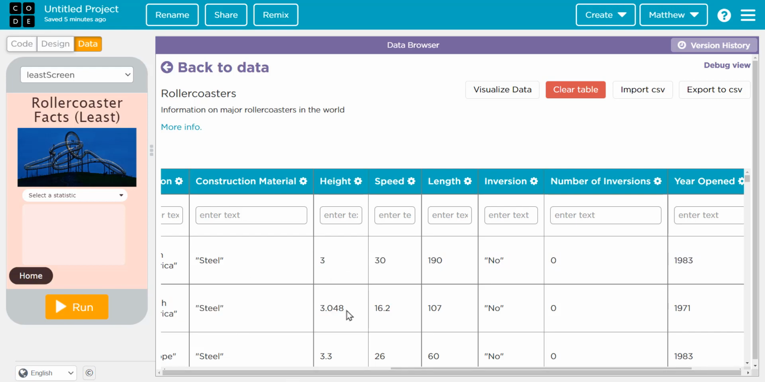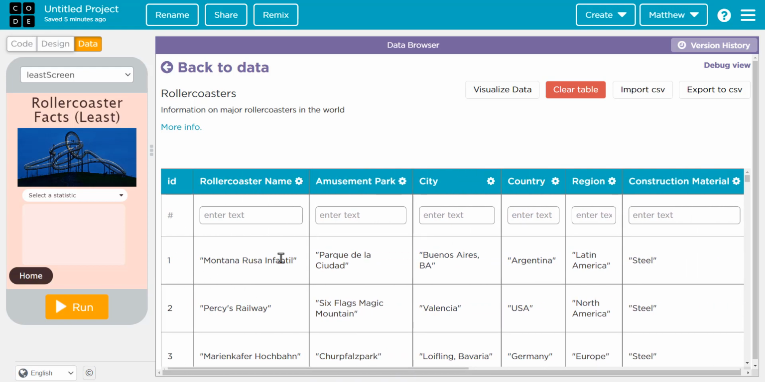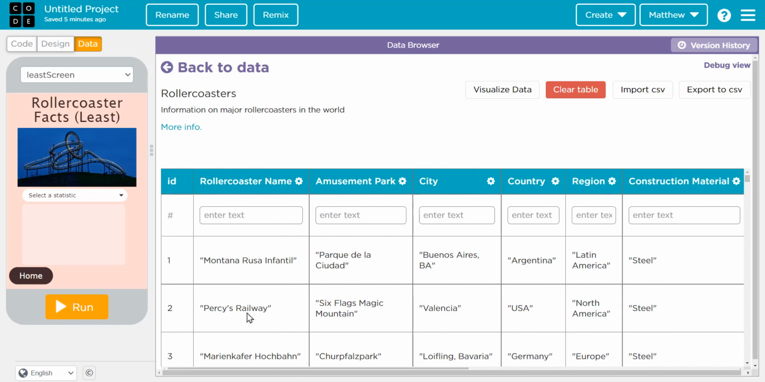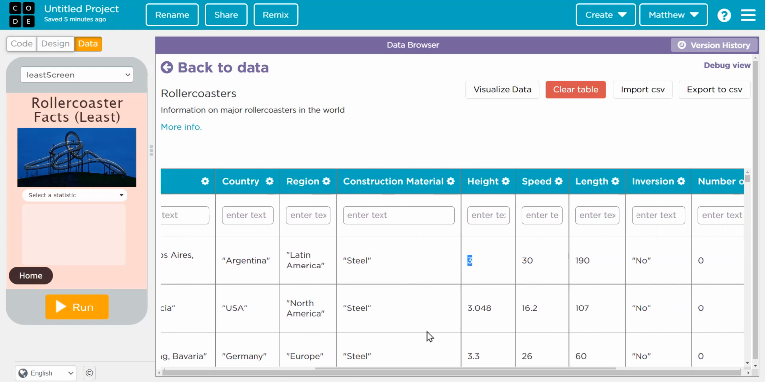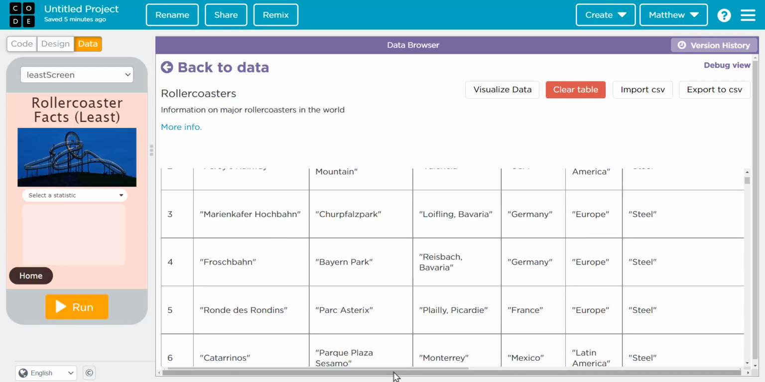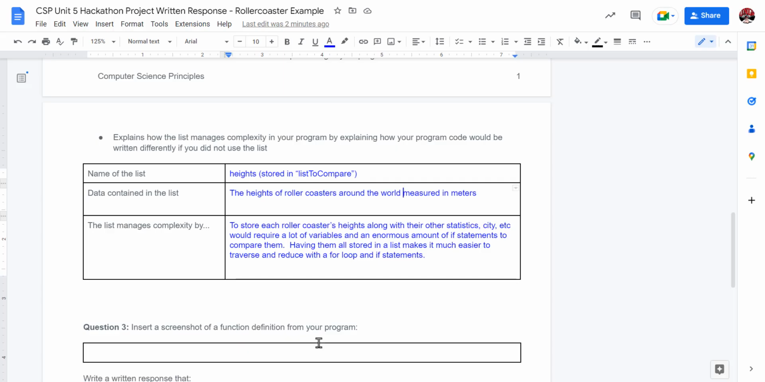Well, if I didn't have a list, I'd need to create a variable for every coaster, like maybe Montana Rusa Infantil height is my variable, and store 3. Then I would need Percy's Railway height and store this. Then I would need this, I don't know how to pronounce that third one, but its height 3.3. And I would have to do that for all, I'd have to have 257 variables. And then to compare them all would be crazy. I'd have to do so many if statements. It actually makes traversing that list really difficult, right?